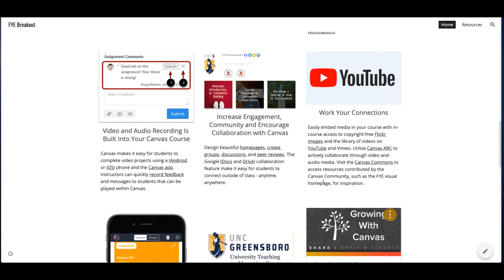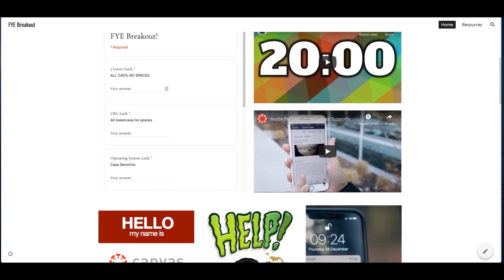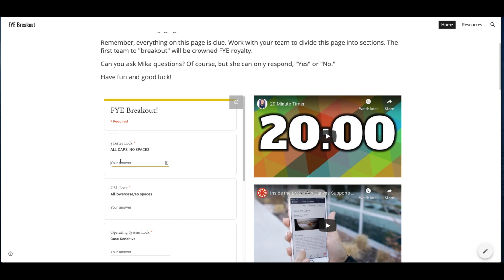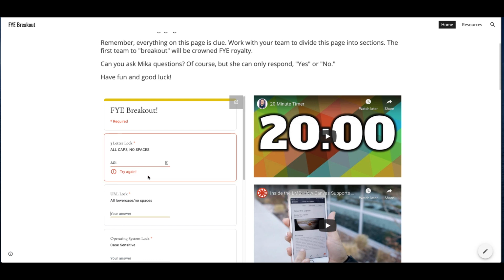I encourage you to work in groups, and when you believe you found a clue, enter it here to break out. This says a 3-letter lock. And the clue here is that all caps, no spaces. So you might want to type in AOL, and to see if you're right, you press enter, and you will either be able to move on or not. So you will get a note that says, nope, try again.